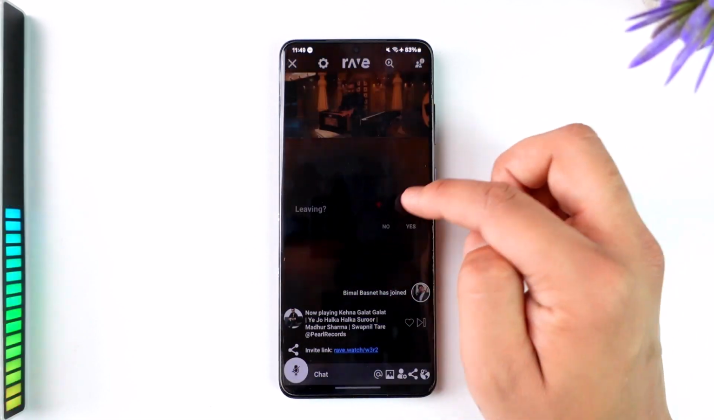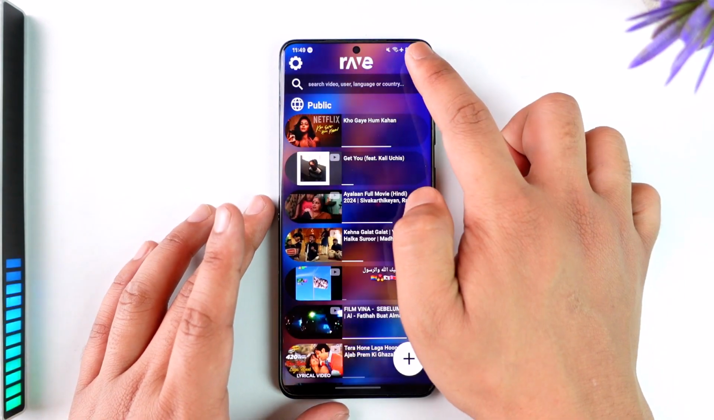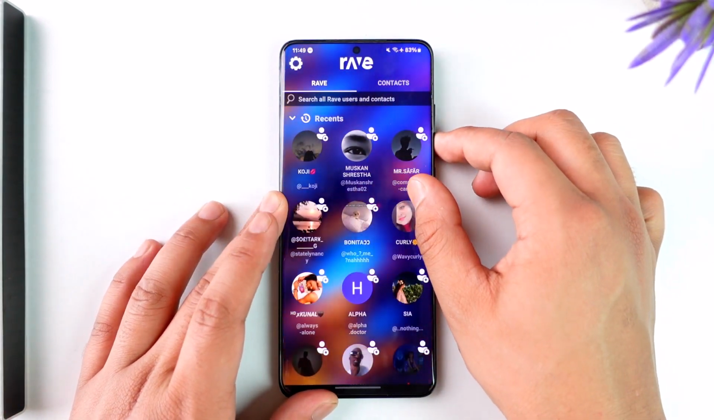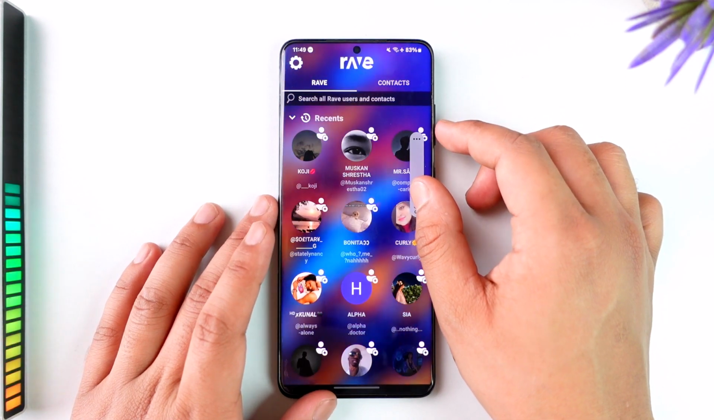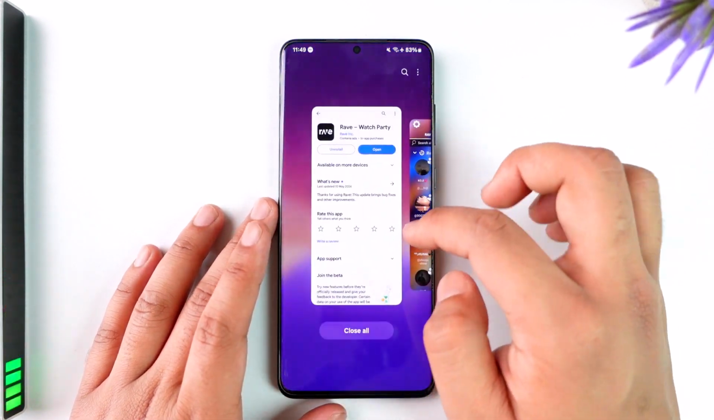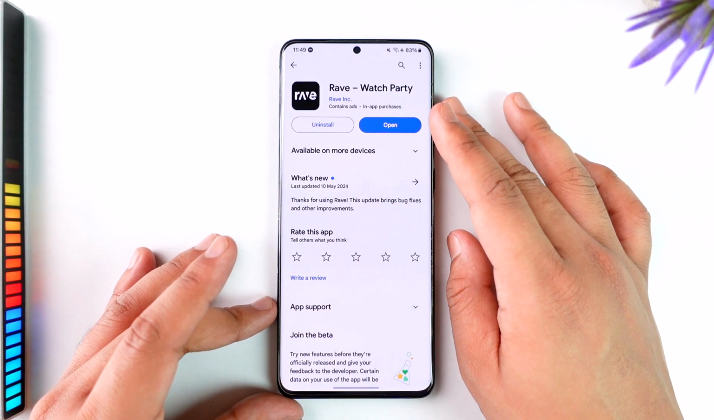If you want to add some friends, you can also go ahead and basically add those friends by typing on this little option. And this way you'll be able to go ahead and watch movies together in Netflix. By Netflix you can't do it, but by using the Rave app you'll be able to share your screen.